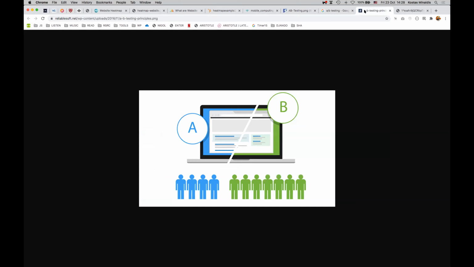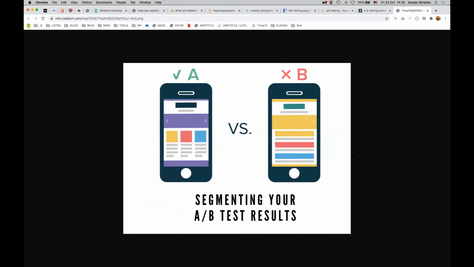Another kind, let's see some images. For example, we have two different versions of an interface. We have this mobile application, and we decide to launch two versions, A and B. This one has different colors, different layouts, different design, and we have version B. After segmenting, as the title says, our users and our testing, we come to the conclusion that a lot of the users really prefer version A. And then we choose to deploy version A as our main interface.